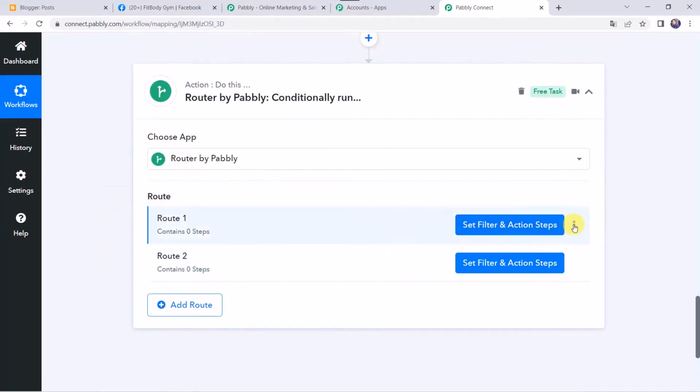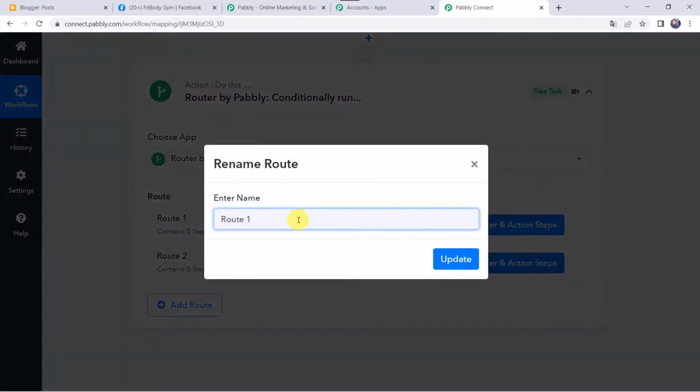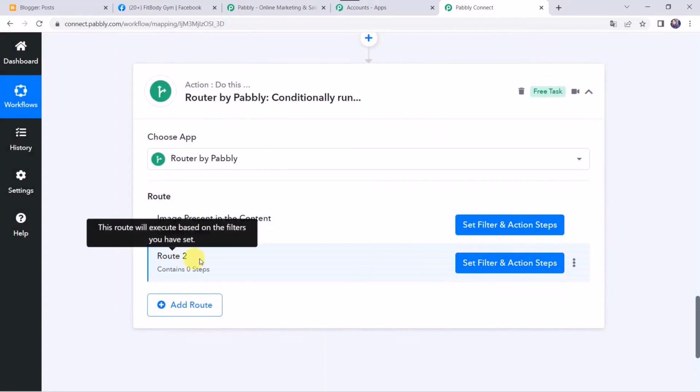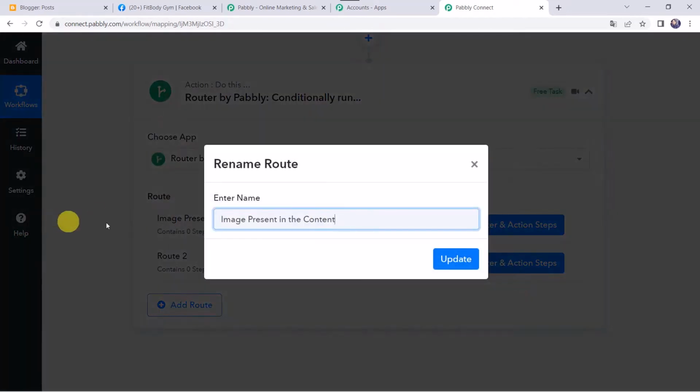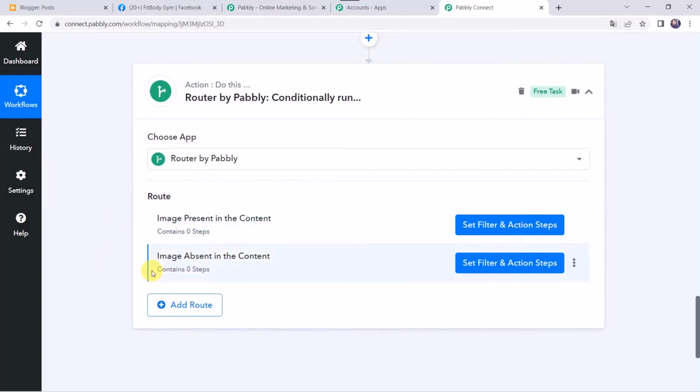So I'm just going to click on these three dots and click on rename. So we are going to rename this route 1 as image present in the content. Okay, and let's click on update. And I'm going to rename the second route also. And this time I'm just going to give the route as image absent in the content. Okay, and let's click on update. So we have named both the routes, image present in the content and image absent in the content.